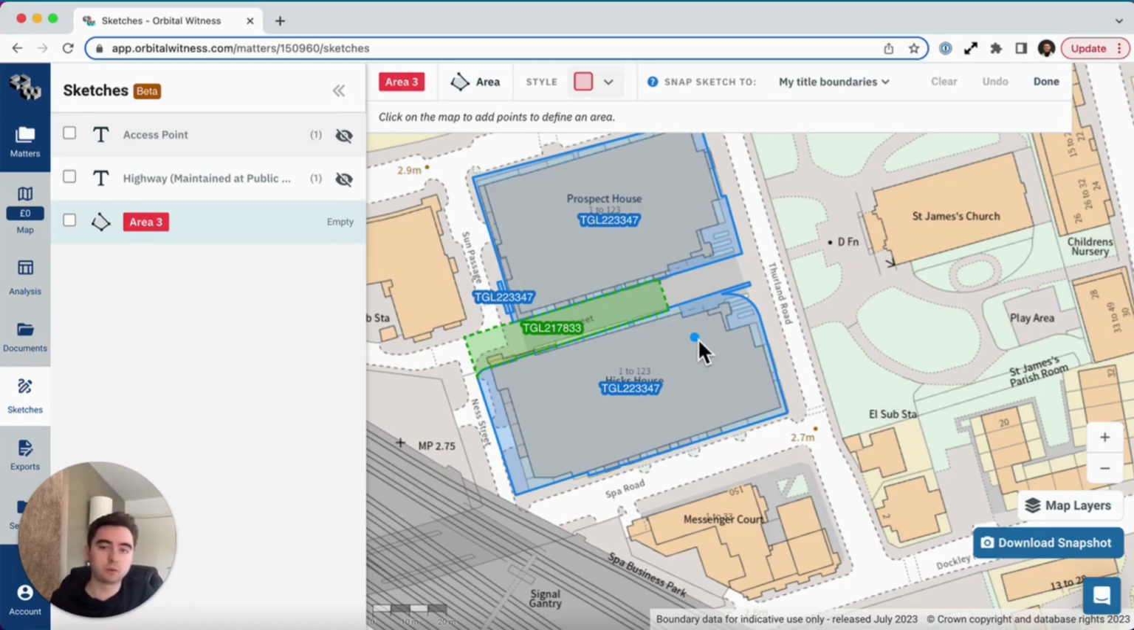What this means is when I draw my sketch, it will snap to boundaries I already have visible. So I can basically snap to the blue title boundary I have visible here and take out a lot of the risk of drawing this freehand. So to start, I'll place a point on the boundary, and you can see as I move my cursor along here, the sketch simply follows the boundary I have visible. I simply click to stop snapping, click back on my original point to rejoin, and I've now created the area sketch that shows the transfer of part.